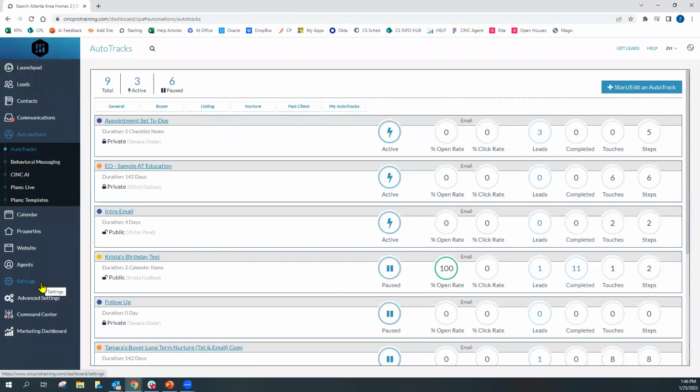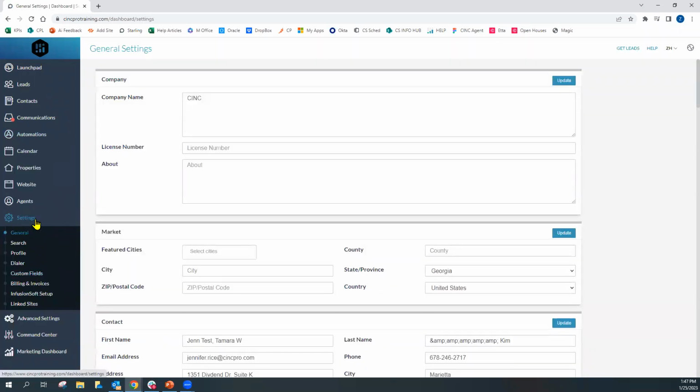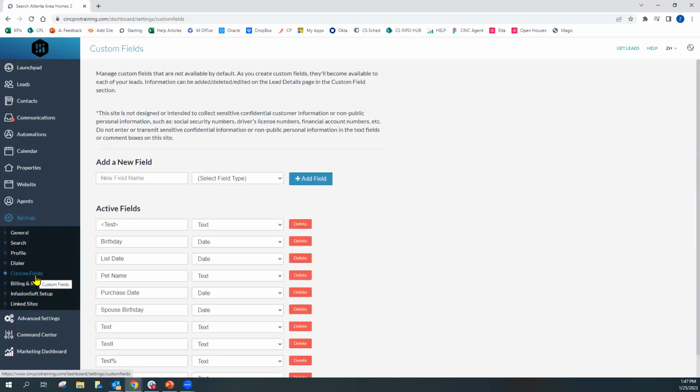What you'll be able to do is open the settings button. And from settings, you can open a custom fields window. Okay. So you can see how many custom fields we already have, but what you'll usually see is just a blank page that has an add new field option, right?